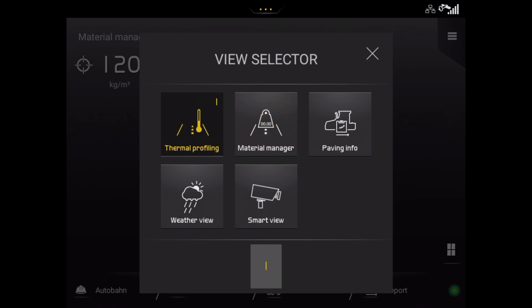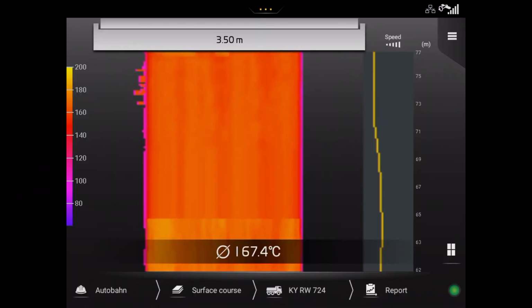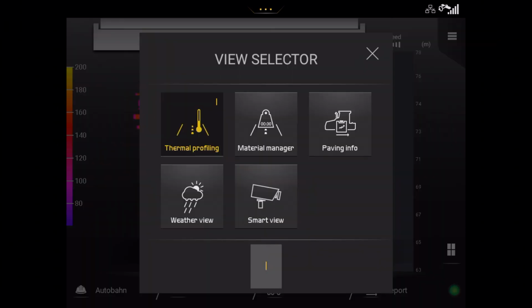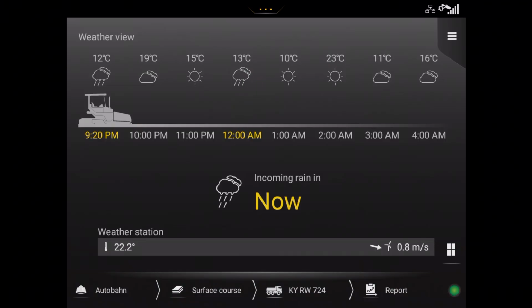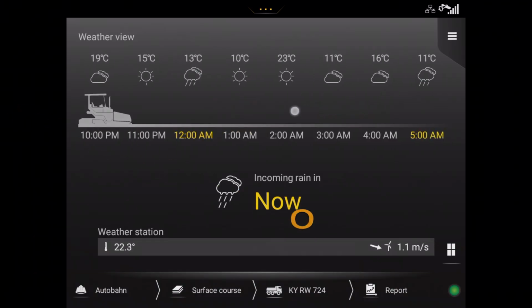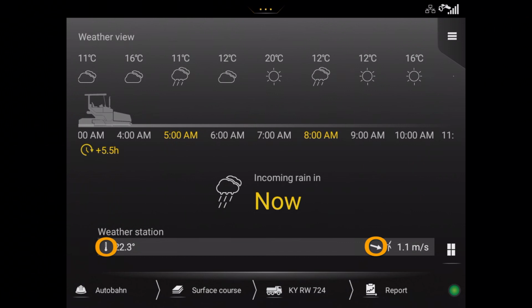Thermal Mapping shows the thermal profile of the material paved, the paver speed, and all the information saved for each truck. It is also possible to touch the screen and obtain the temperature information at any single point. Weather Forecast shows the timeline for incoming weather. Here, the wind direction and ambient temperature at the paver are also shown.